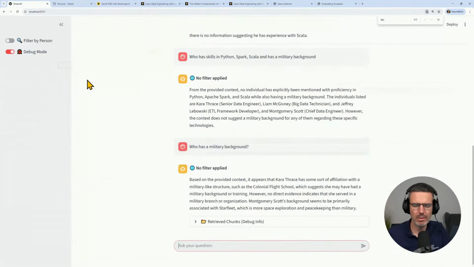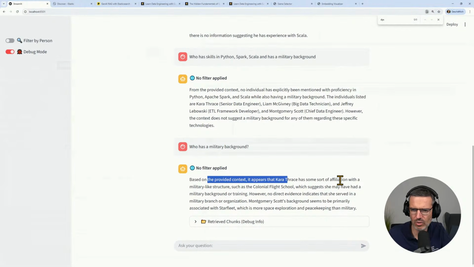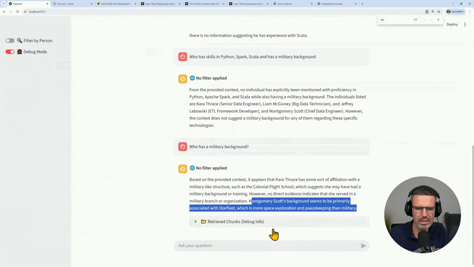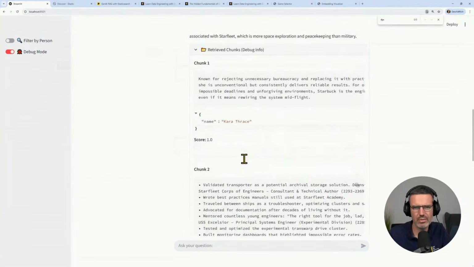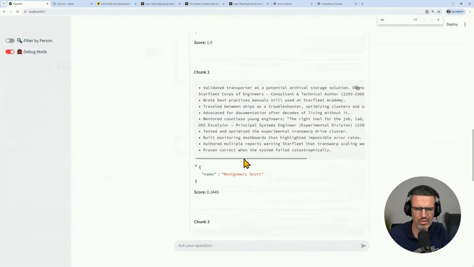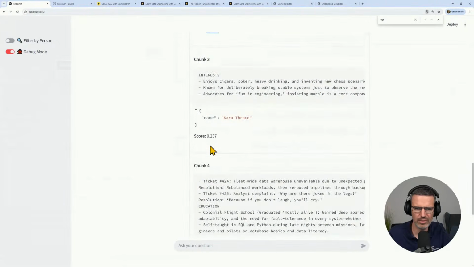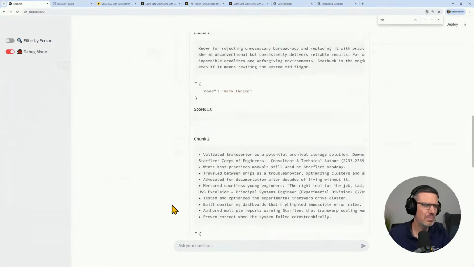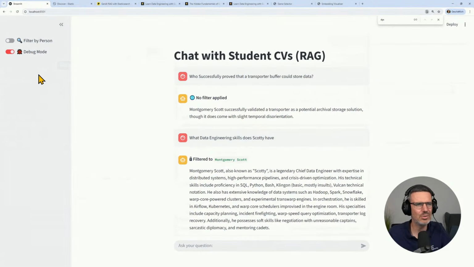Well, let's see. Did we ask a question? Based on the provided context, it appears that Kara Thrace has some sort of affiliation with a military-like structure. As Colonel Flight School, which suggests a military background, and also Montgomery Scott is primarily associated with Starfleet, which is more exploration, peacekeeping than military. But you can see it retrieved us a few chunks here. Were these chunks good? Terrible again. The score not good. And so, not really happy with that. But I think you get the idea.